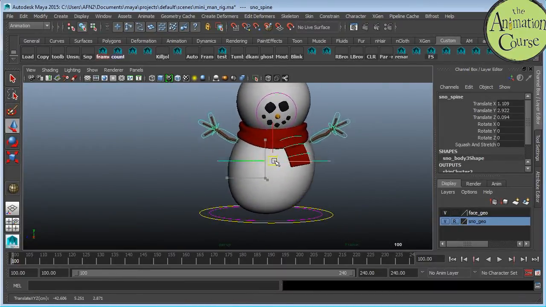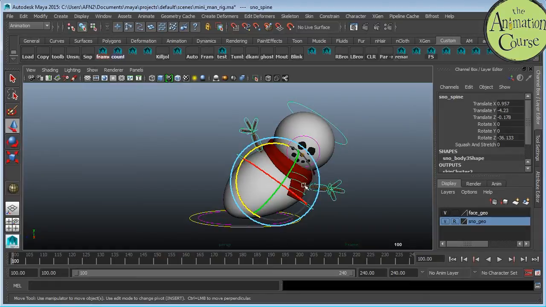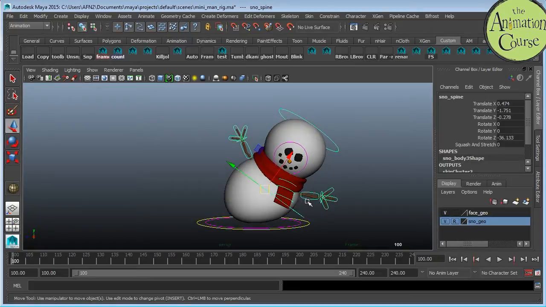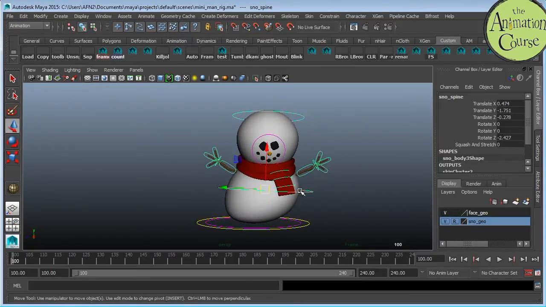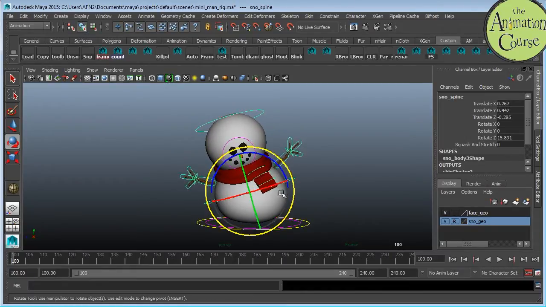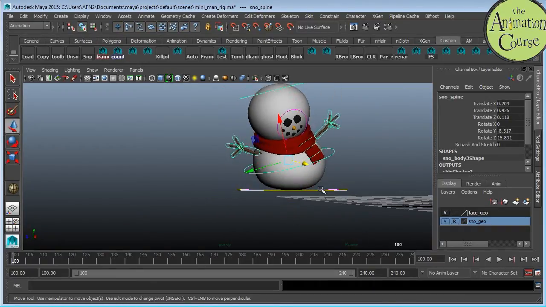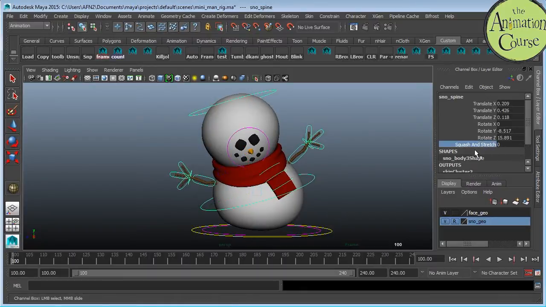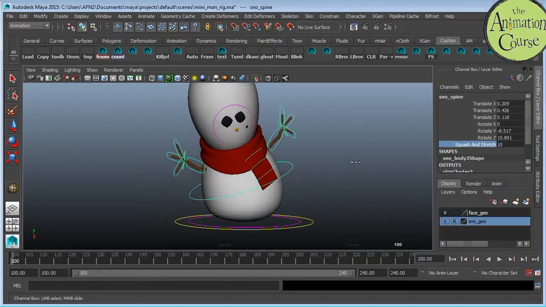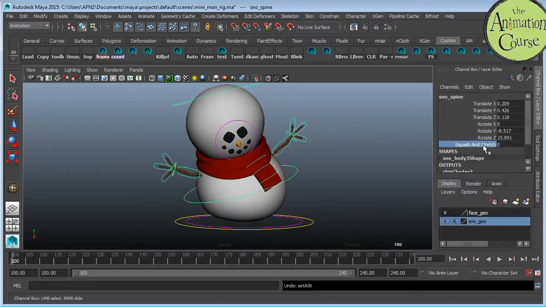Now you can move this around. There's no limits on the snowman here, but if you move it too far, you'll get some odd shapes. But if you want to rotate it and move it over a little bit, you can get some nice shapes for the snowman. This also does have a squash and stretch control on it here. So if you go over to the channel box, grab that, then you can squash and stretch the entire body and that's where you'll key that in.